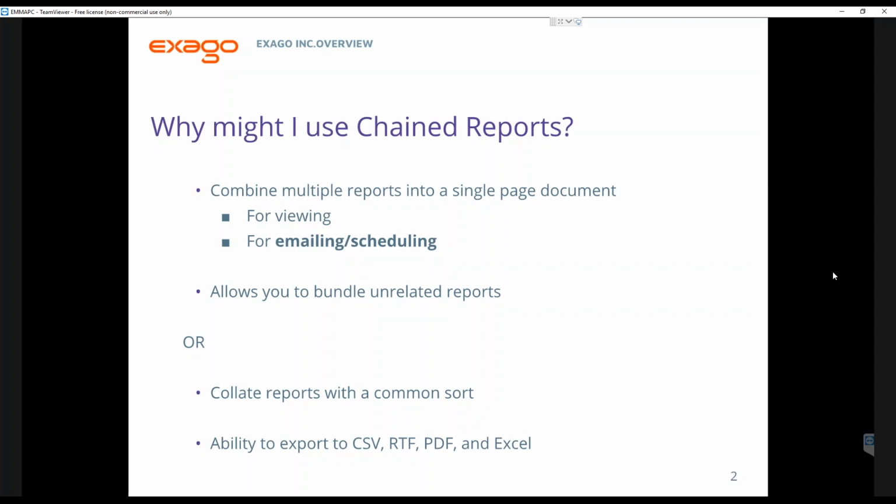Okay, great. So let's just start at the top here. Change reports have a couple different really good use cases. They have a couple of different ways of using them. We can bundle unrelated reports in a regular change report. That's going to be the normal way, if you will. But we can also use the collation feature, which is going to allow us to chain reports together that have a common sort using collation. Now, I'm going to walk through both of these examples today.